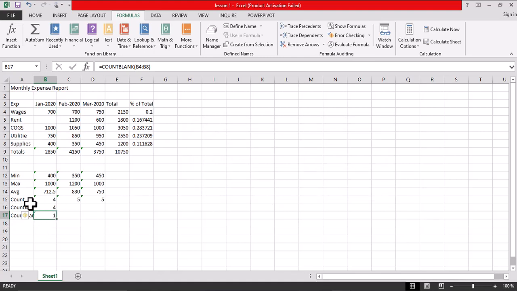So it tells us the count gives us 4, count A gives us 4, the count blank gives us 1, since there's one empty cell in our range. So that's it for count A and count blank.